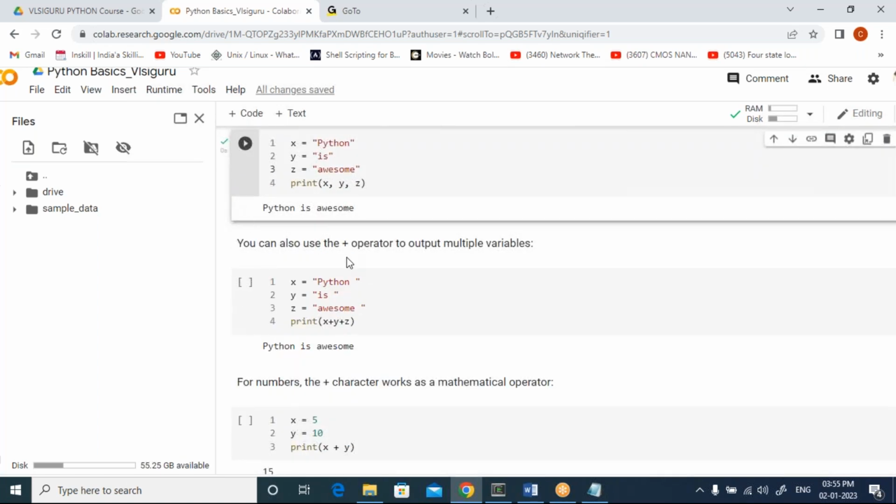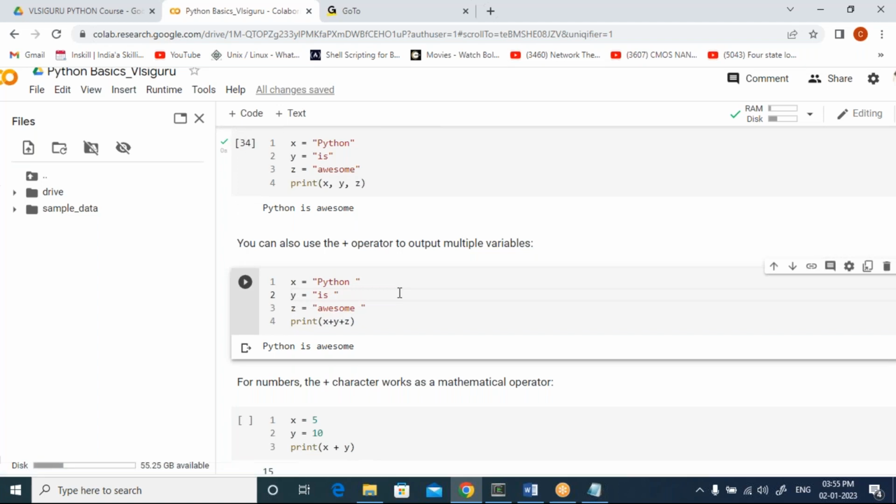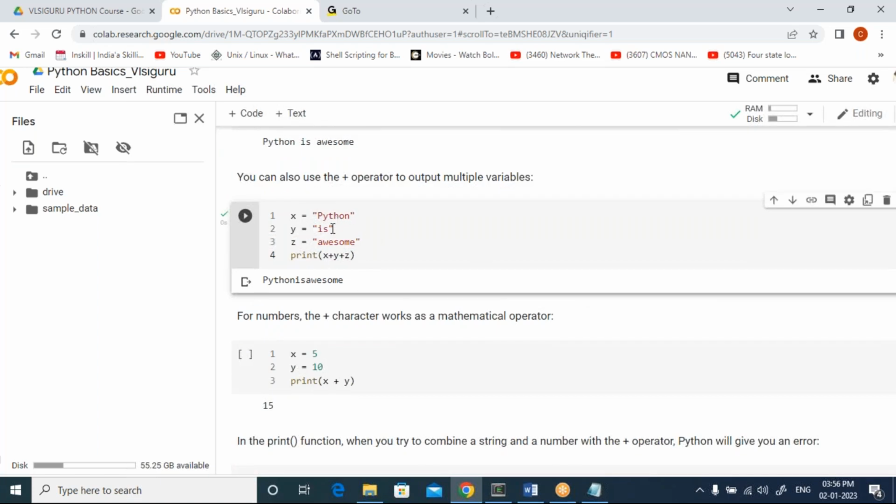You can also use the plus operator instead of a comma to output multiple variables in Python. Here x is equal to Python, and in this example I am giving a space after the letter n. Let me remove this space. If I remove the space and use the plus operator with the print function for multiple variables, it will be printed as Python is awesome with no space. If I give the spaces, Python space, is space, awesome, now if I print this, it shows Python is awesome.